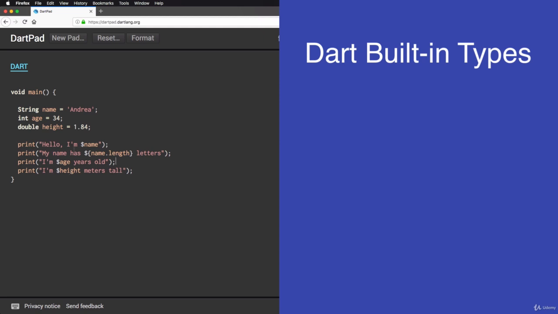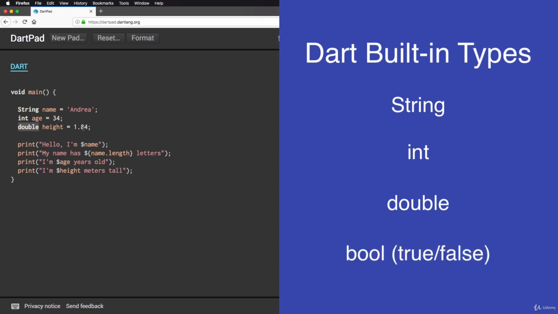So we have now seen three different primitive types that we can use to declare variables. We have string for storing string literals, and we have int for storing integer values, and we have double for storing decimal values. And this is a good time to introduce a different way of declaring variables.